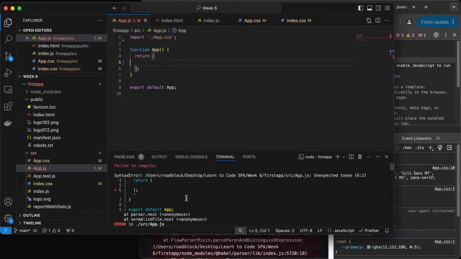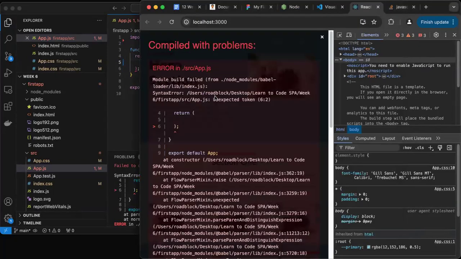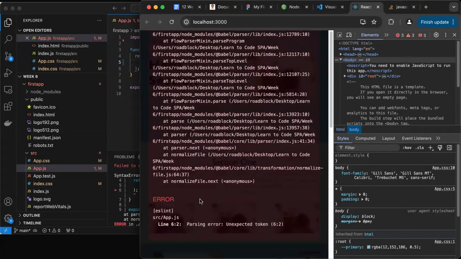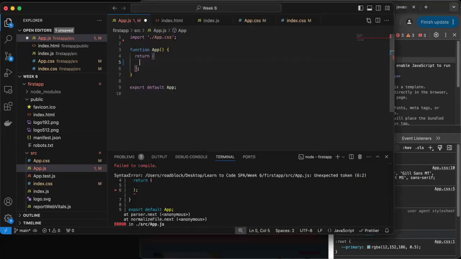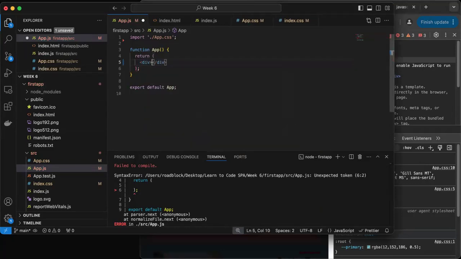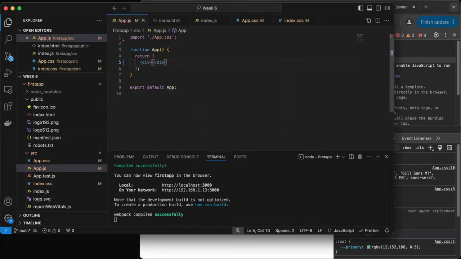There's a bunch of errors we get, and it won't be very intuitive what the error is. But here it says module build failed, syntax error, unexpected token, and inside the return there is absolutely nothing. So what do I do in here? Because this is JavaScript with HTML, what it's really expecting is a div. This is the bare minimum that I need in order to run this. I don't need anything else inside of here, but I do need 2 div tags.